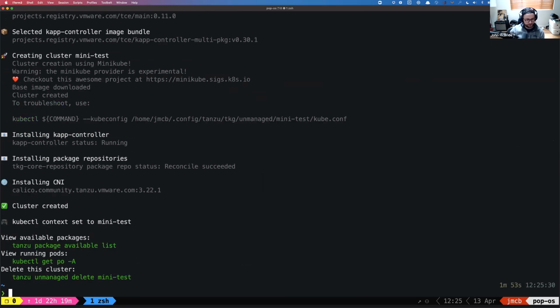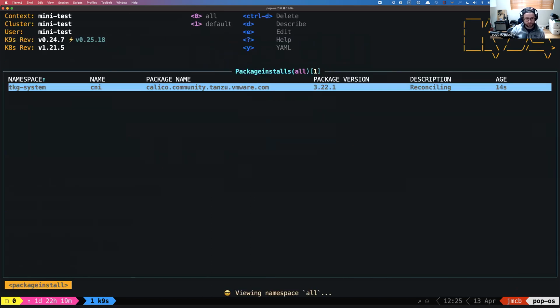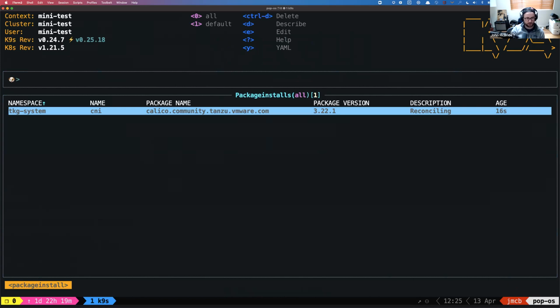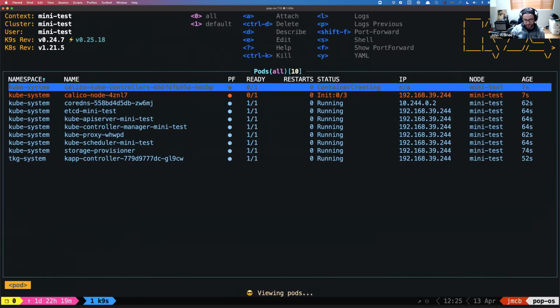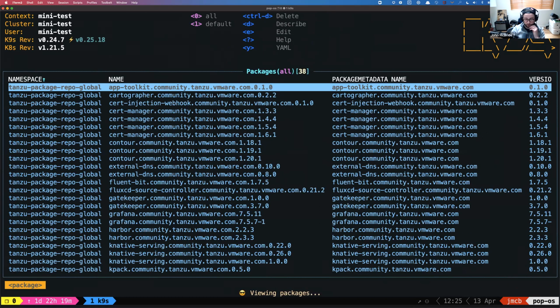Okay, so that is done. We can come in here. Let's go back into, let's say, K9s. Take a look at everything just real quick again. And a lot of this is the same. So this is the package install with Calico. Let's look at pods. All that is bootstrapping. Let's look at packages. And there's all the packages. So this effectively is an unmanaged cluster on top of KVM with the containerd runtime. Very, very exciting. So I think that was mostly what I had, just looking at my notes.